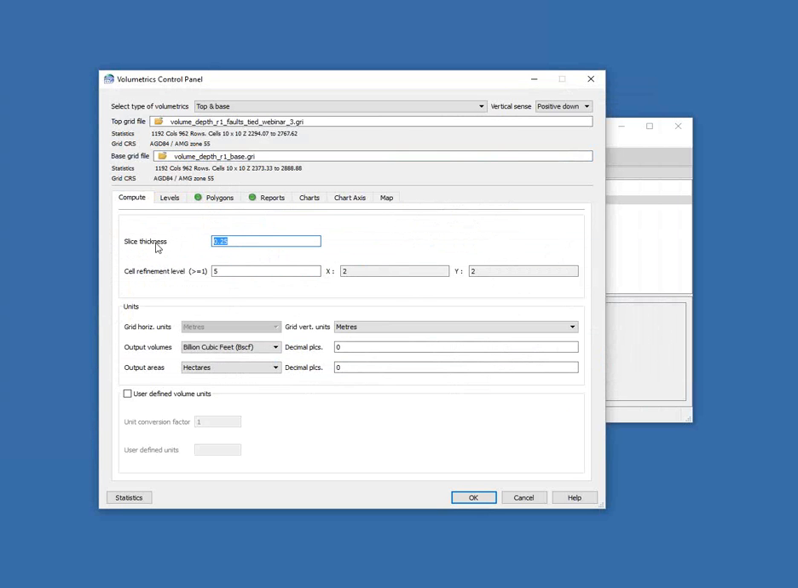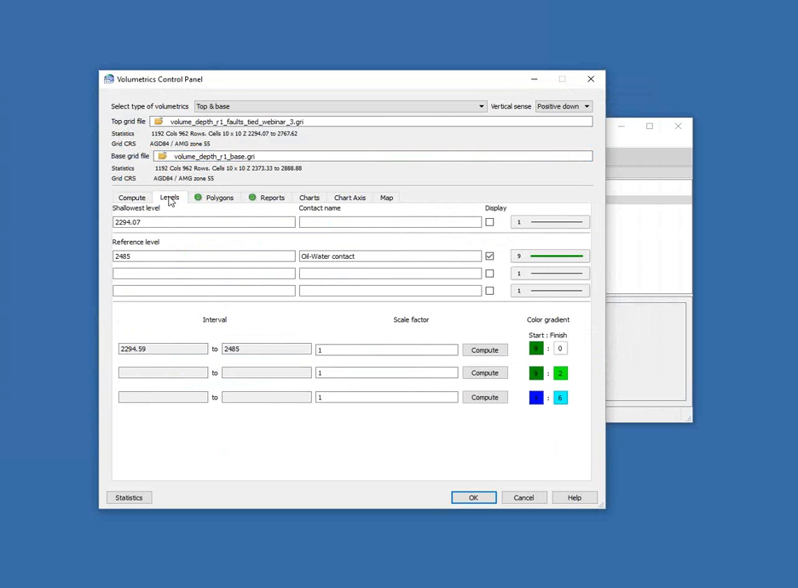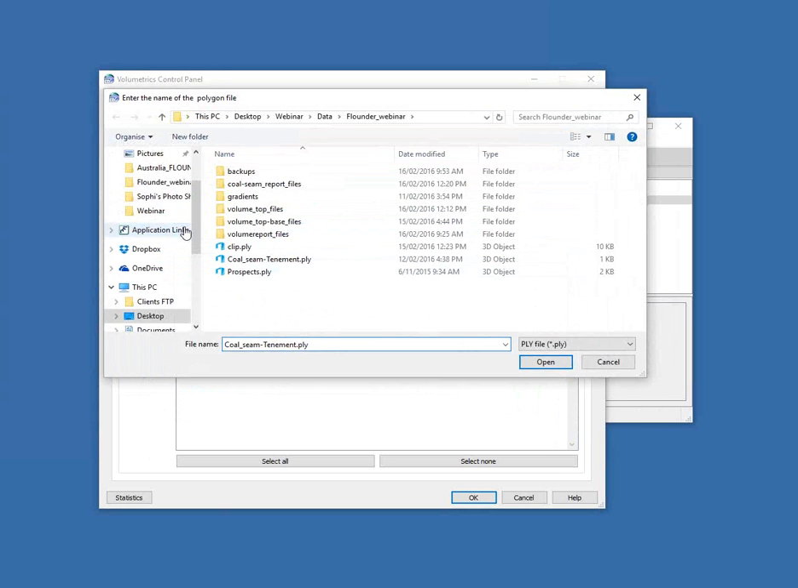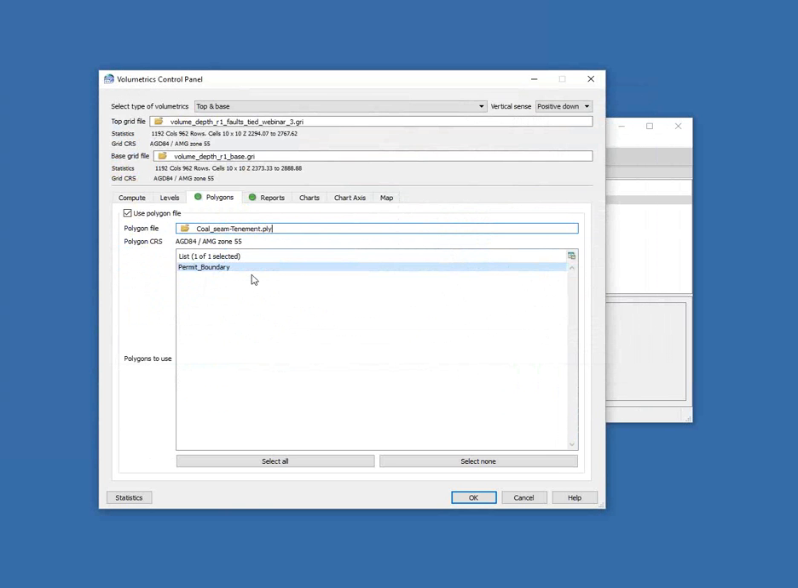Compute, we need to tweak this a little bit to slice thickness of 10 meters and maybe a cell refinement of 2, because our original cell size of 10 meters is already quite detailed, so there is no need to have a big refinement level in this case. And we adjust the output volumes to cubic meters, so it's looking good here. The levels are looking good. The polygons, we need to select the appropriate polygon.